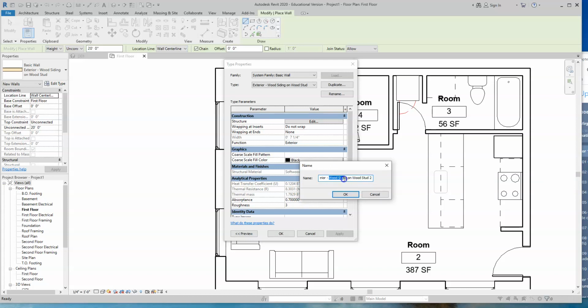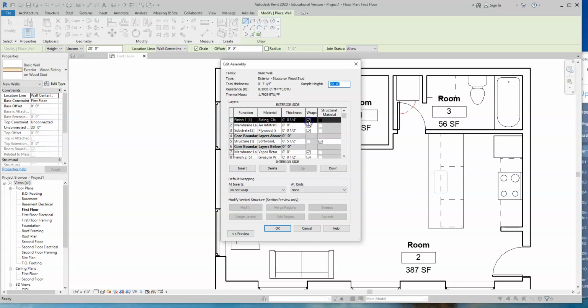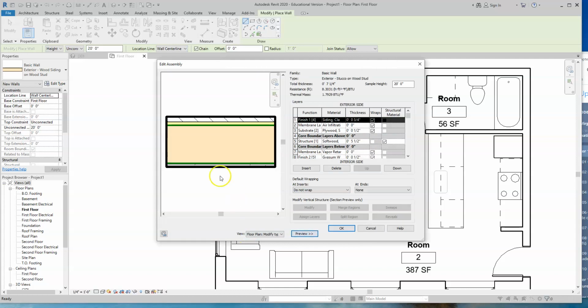So instead of saying wood siding, I'm just going to put stucco on the wood stud, and I'm going to get rid of that too at the very end. So I'm creating a new wall type. After I create the exterior name, I want to go into the edit mode, and then I'm going to have to start changing some of the layers around in order to create a correct preview.